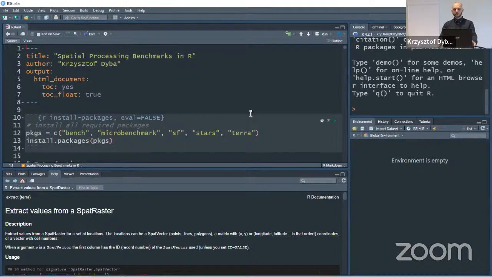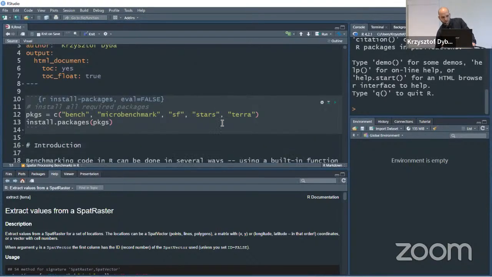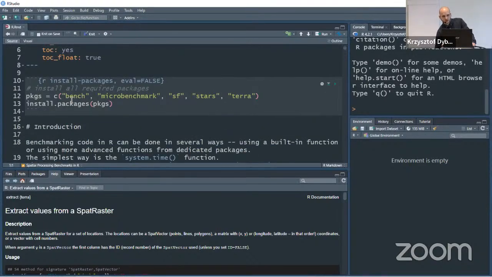So we can start. The topic is spatial processing benchmarking in R, and you should install the bench, microbenchmark, sf, stars, and terra packages, if you didn't do this yet. So just install.